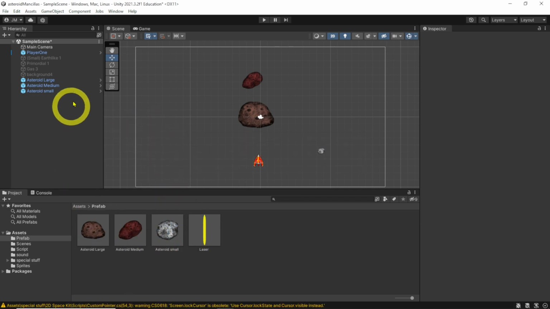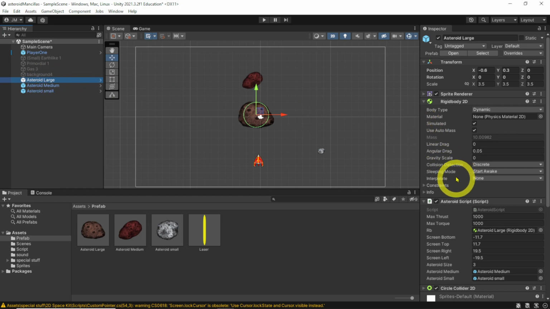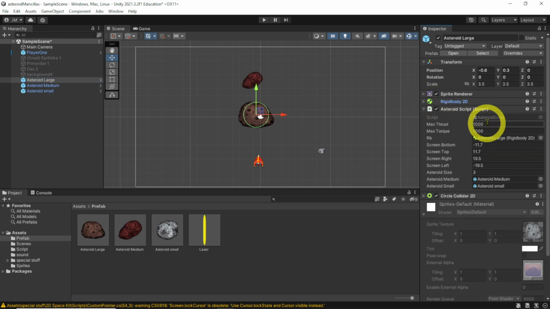So what I did was I brought a large and a medium asteroid into the hierarchy. Starting with the large, we're going to look at our rigid body, make sure we're using auto mass and our gravity is off. We're going to look at our script. We got our max thrust, max torque. We got our rigid body from the large asteroid, which is right there. We got our screen bottom all the way down to our screen left.